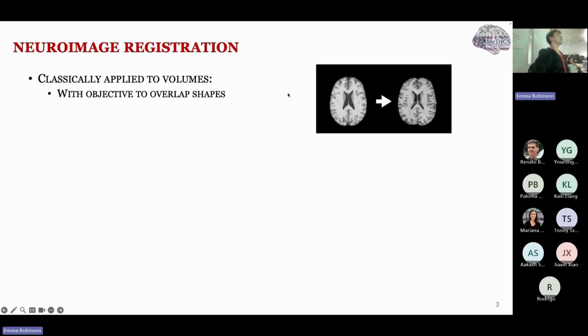To understand that, we have to talk about how people classically do neuroimaging registration for brain scans. Historically, what people have always done is perform their image registration on structural MRI volumes. The objective was to smoothly deform some input volume until the structure in this image, so the cortical folds, the ventricles, the subcortical structures, overlap better with that of some target or reference volume.